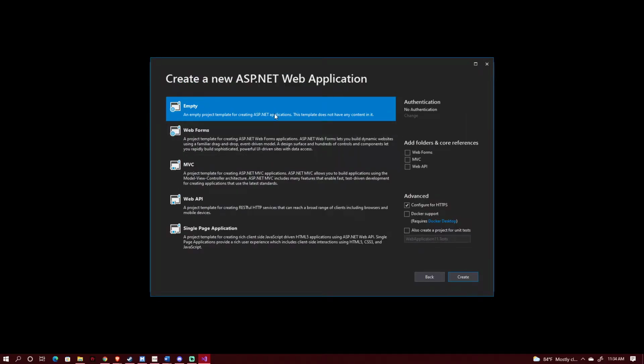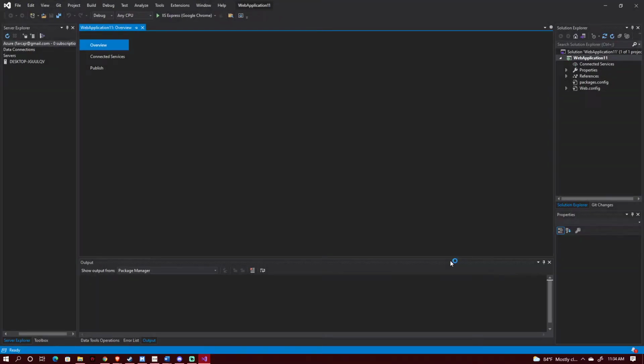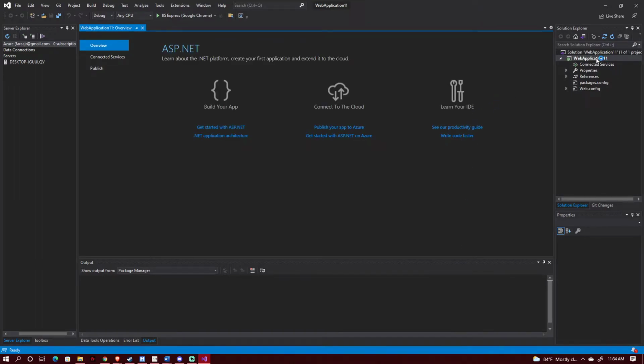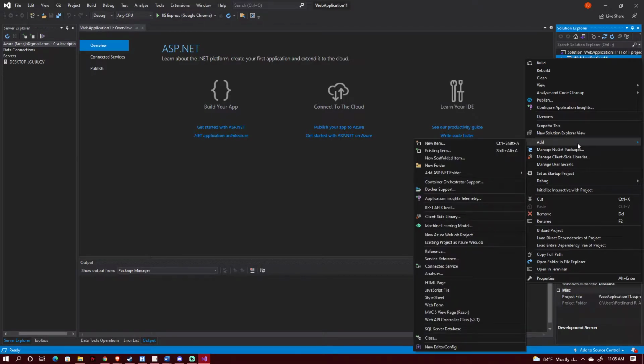We'll be using the empty website and then just click create so that we start from scratch. For this example tutorial, we will be using a built-in SQL server with Visual Studio. Remember, this is useful for small projects only. If you have much bigger projects, please be sure to use SQL Server. I don't have an SQL Server on my PC, but I do have this T-SQL function that is integrated within Visual Studio.